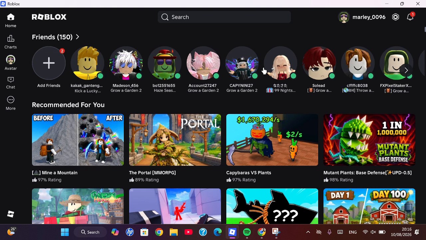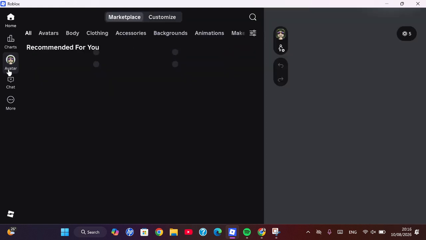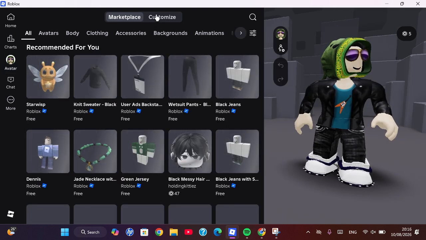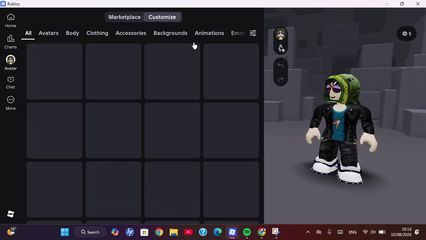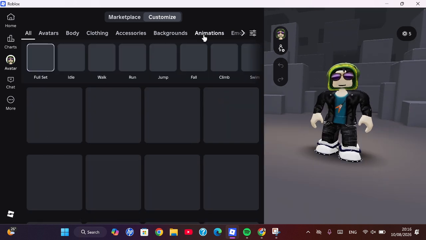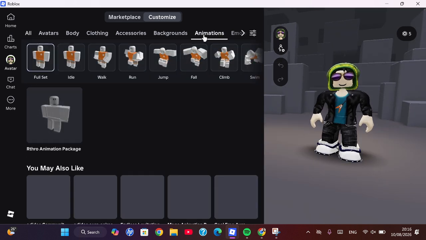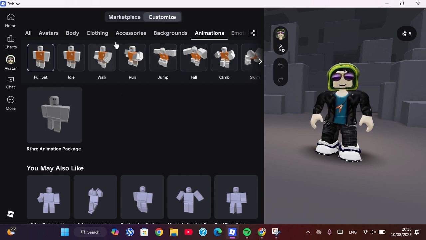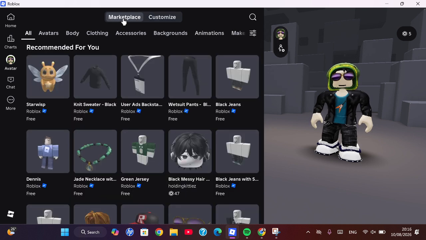First, you're going to open up your Roblox application, and then you're going to go to the avatar menu, and you're going to customize your avatar right here, and then select the animation. And here you'll find a lot of animations, guys. And if you want to get the free animation, you can filter it.